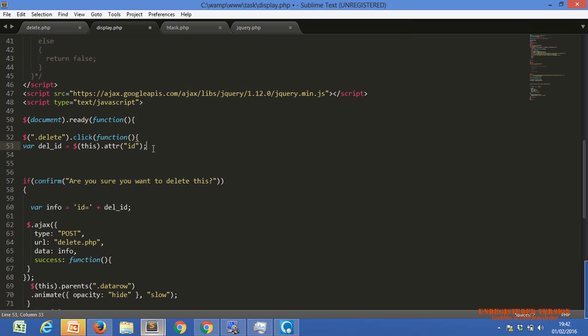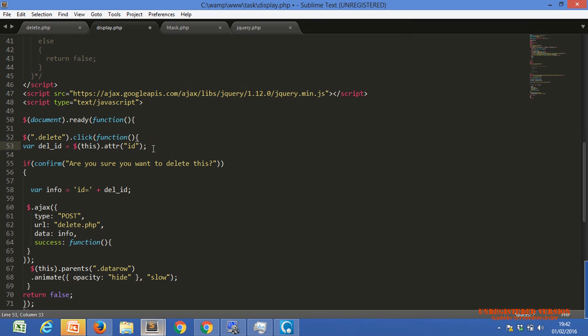Whenever we click on that HTML element, then this function will execute. What is in this function? Within this function, firstly we just get the value of that id. Which id? The current element id. Why we use this, Nazar?